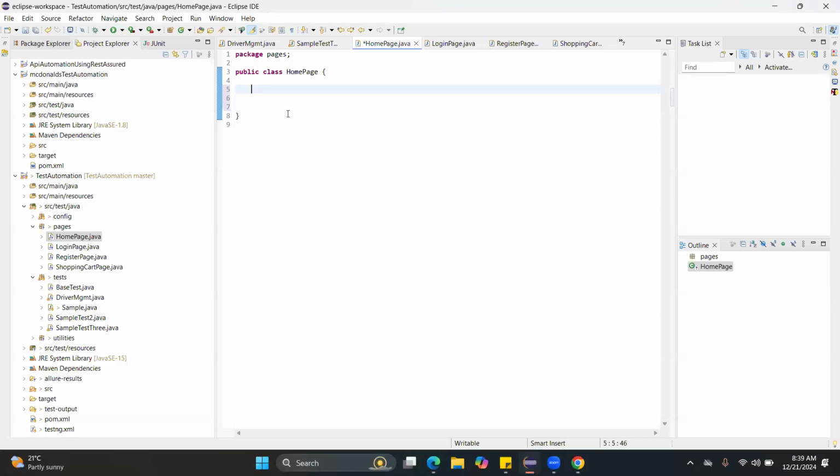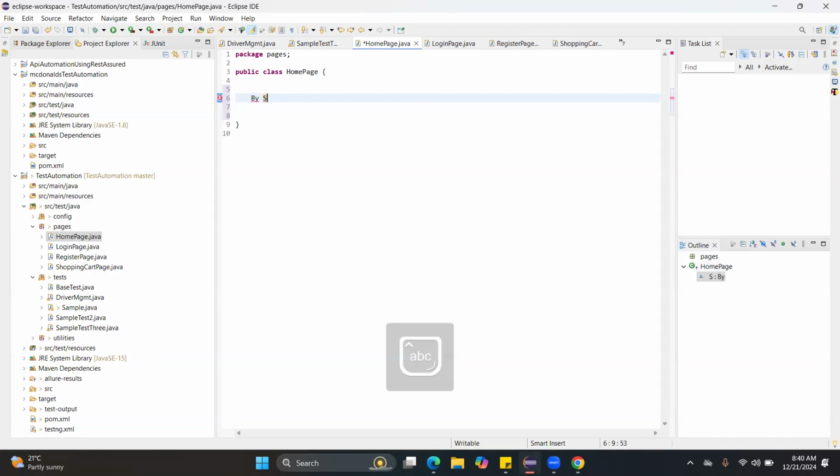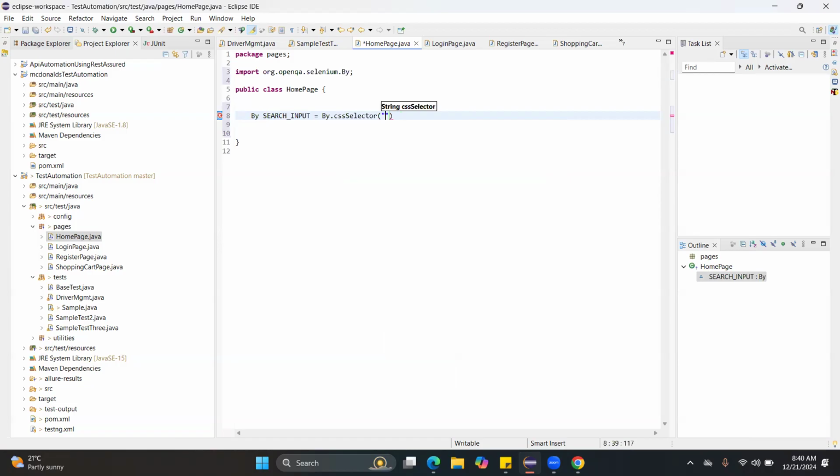Firstly, we have to declare the elements that we want to test. So I'll be writing By, then you have to write search input, equals By dot. In this case we are using a CSS selector, since I have written a CSS selector. This is how you need to declare the elements. This is just a variable name, and you have to say whatever locator strategy you want to use, and you have to write the locator there.